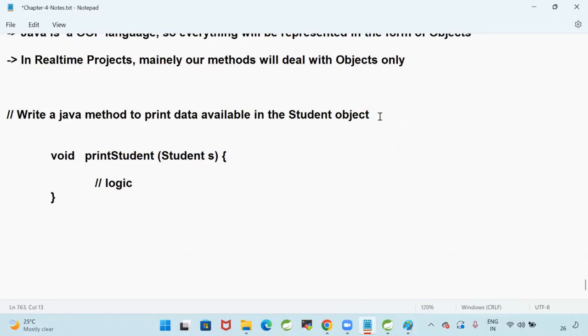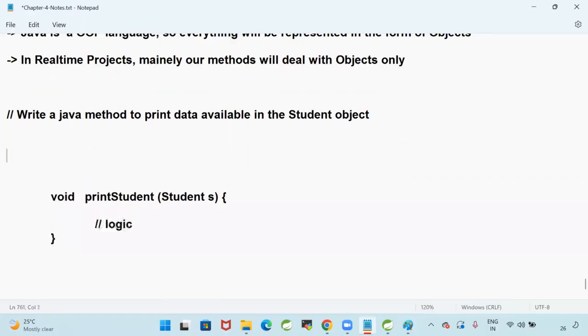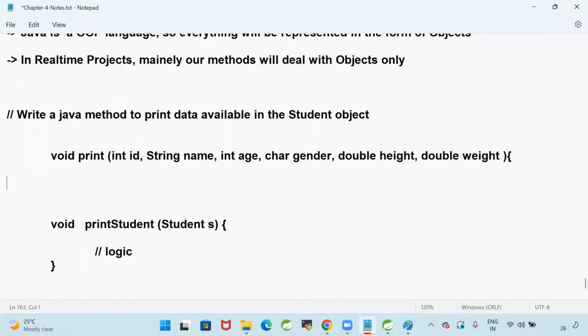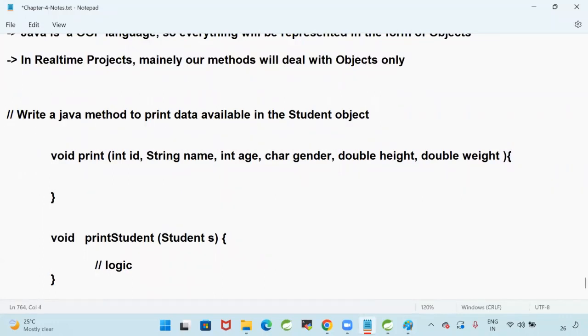Simple example, you can do it like this also. Void print, int id, String name, int age, char gender, double height, double weight. Can I take it like this also? But what is the problem? The number of variables are increasing, right? Tomorrow marks will also come. Then how many parameters do I need to take? The number of parameters is going to increase.